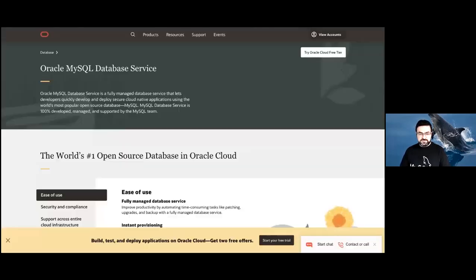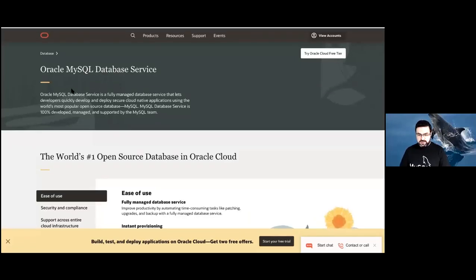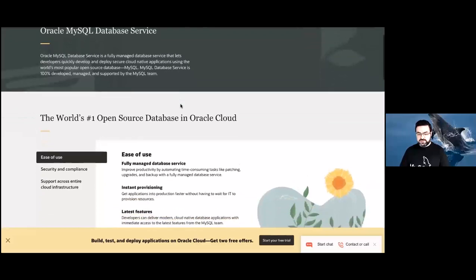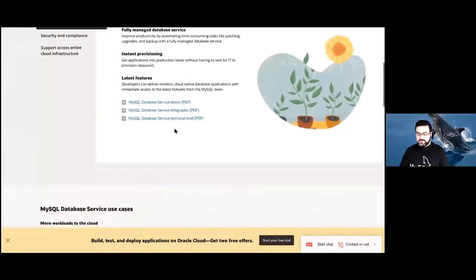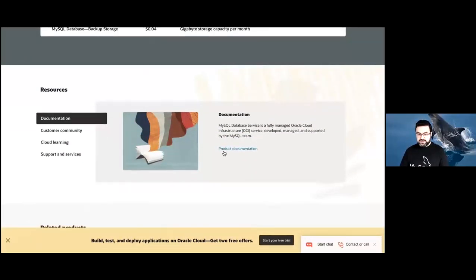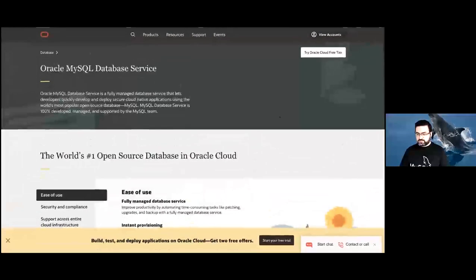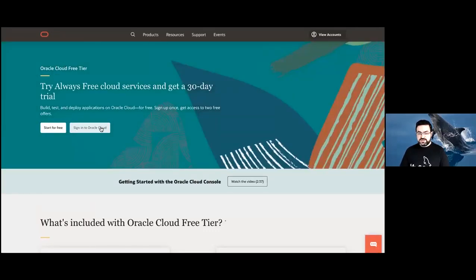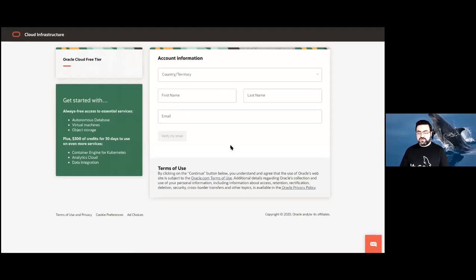Let me just quickly show how you can get there. If you go to oracle.com/MySQL, you can find all the information about the service. You have a lot of content here, and also the pricing and the technical documentation. If you click here on the free tier, you can go to the Oracle page to create an account if you don't have one yet, and you can click start for free and follow the process to create your account.